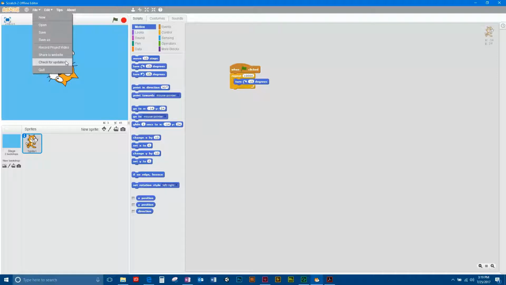Check for updates. Just make sure you've got the most up-to-date version. They have regularly updated this Scratch 2 quite a bit, so every time you update, you never know what new features will be added there. And then this tool right here allows you to quit Scratch. Then the edit features, undelete. Watch out for this one. It seems like it's going to help you when you have an error and you've deleted some code and you want to go back and get it back on your screen.